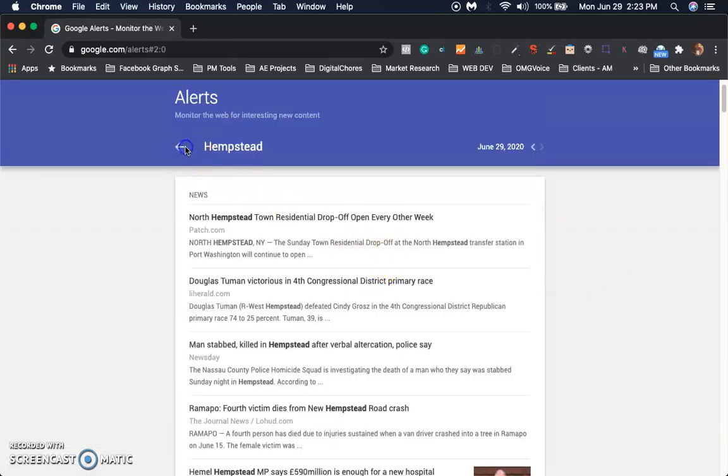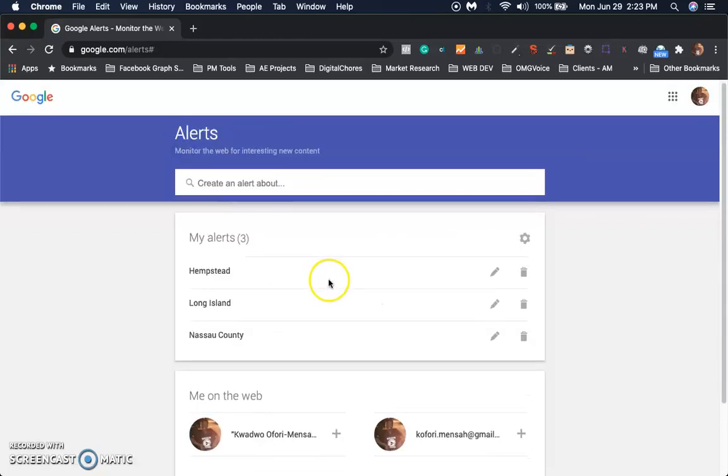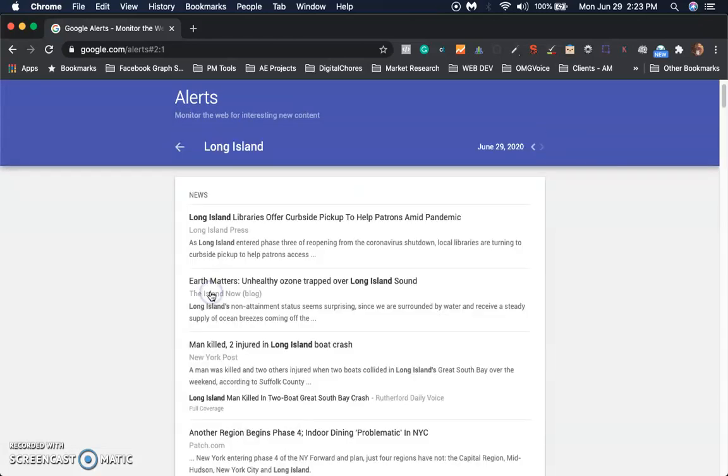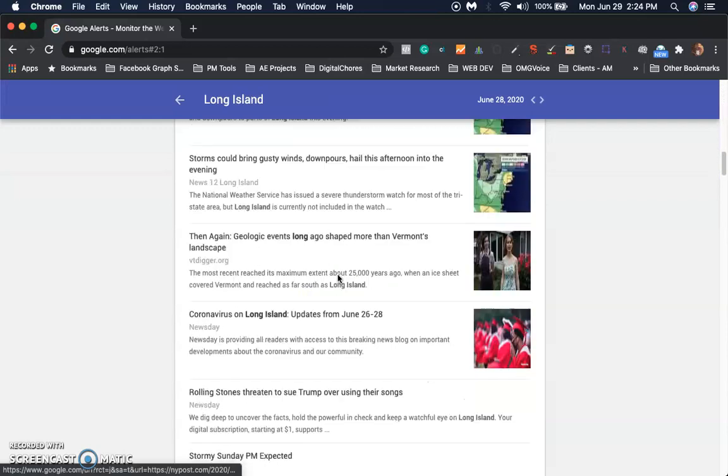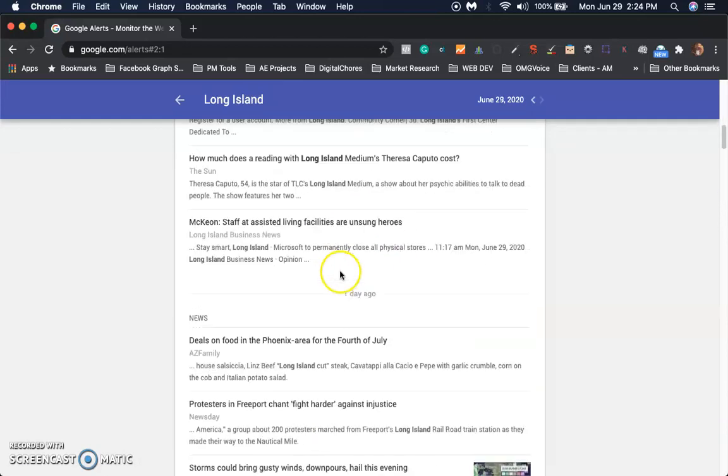As you can see, I've set up these alerts. These are all the alerts. You can see when I go to Long Island, you see everything there. So these are all the items that Google is going to send me.